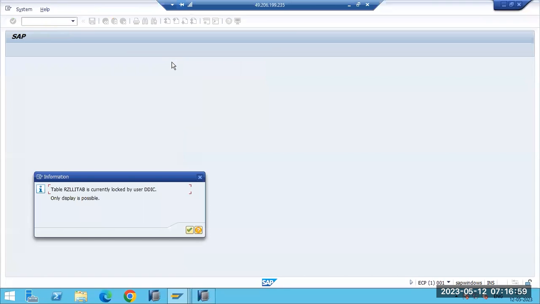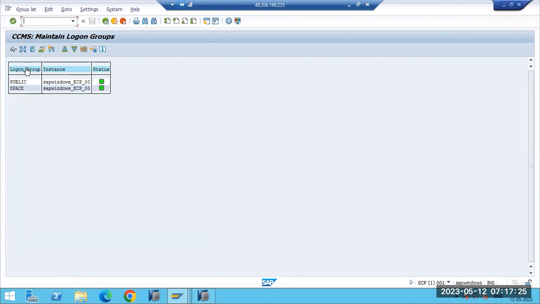Now it will show an error message, information. The particular person is currently locked, doing something. Only display is available, but you cannot go ahead and make changes in the system. Why? Because the person is already making some changes in the table or in the system. You cannot directly go ahead; if you only want to see, we have only display.